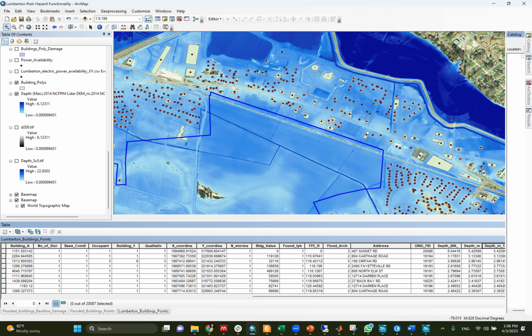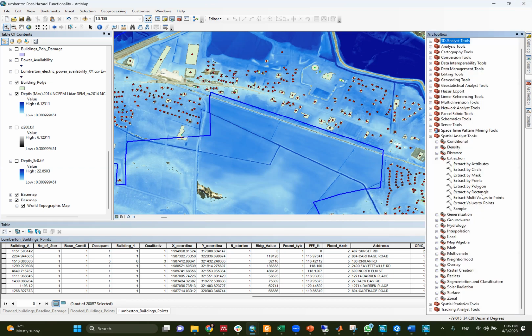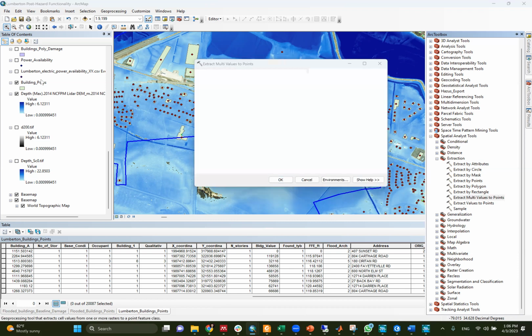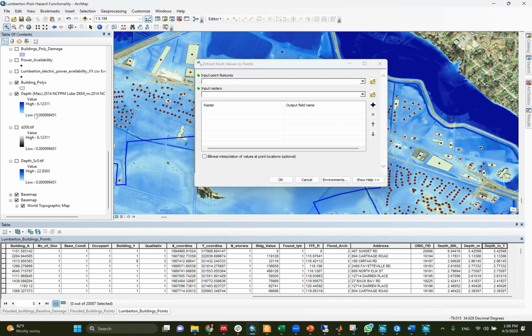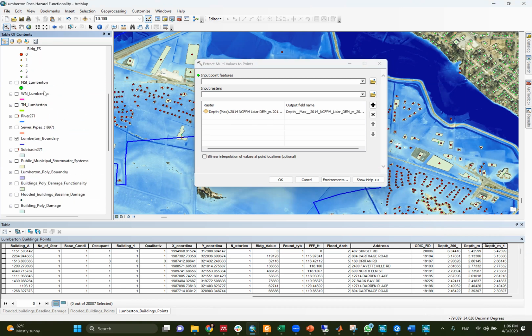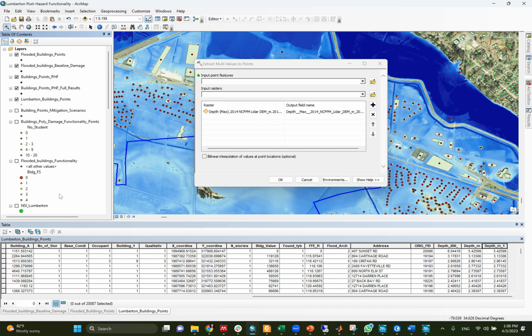So what I will do is go here to Extract Multi Values to Points and make sure that I put the raster map here. This is for Hurricane Matthew. It's not a return period, but it's very close to a 500-year event. And I have Lumberton building points. I will put them here and I will call that depth. I will make sure that this is measured from the ground elevation and it's in meters. And then I will say okay.